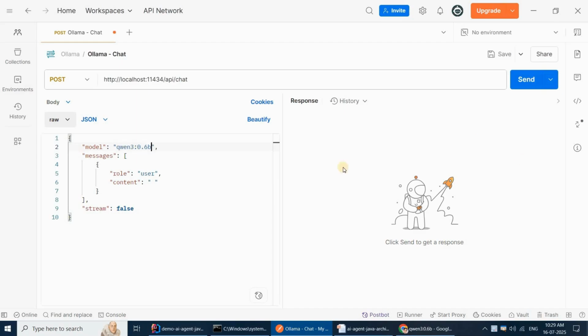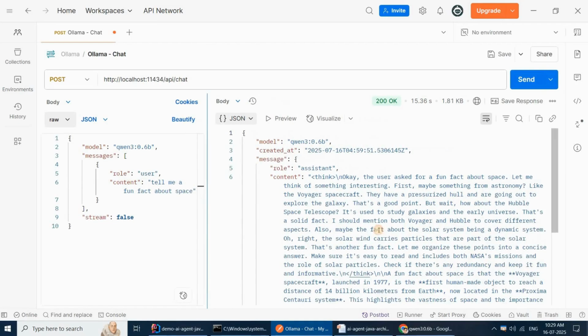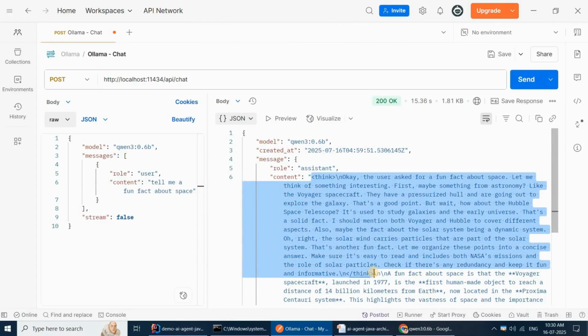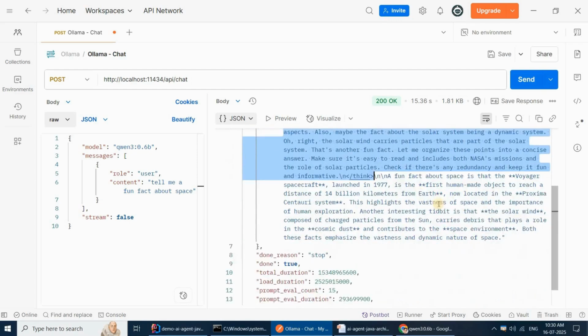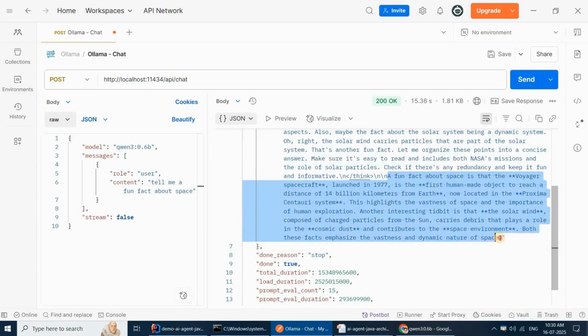I will use the Qwen model, which is faster locally. Let's try. Tell me a fun fact about space. When you get the response, you can notice there is also a think tab. This is all about thinking. Remember, the Qwen model returns the thinking also, and after that the actual answer from the AI.